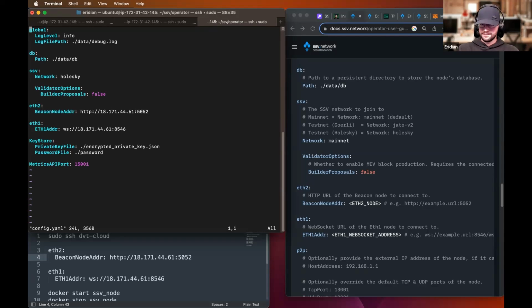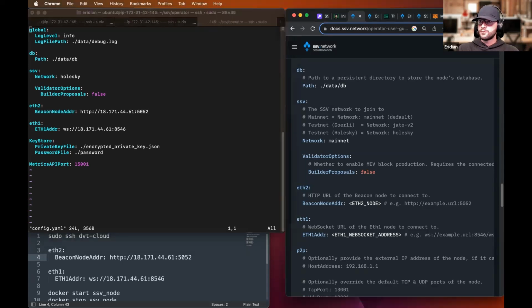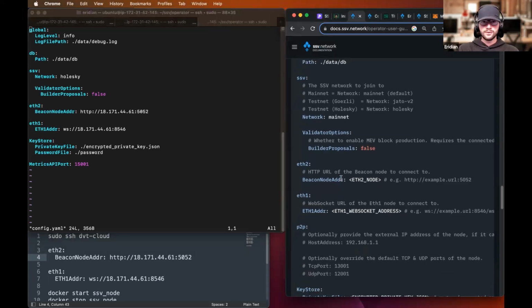Okay. There you go. So you've got these ETH2 and ETH1 endpoints, and this is what was shared in the chat by Ankit. So the beacon node address is the Lighthouse in this case, and that's just the HTTP API, the RPC endpoint, and then the WebSocket address starts with WS, and that's the WebSocket address for Geth in this case.